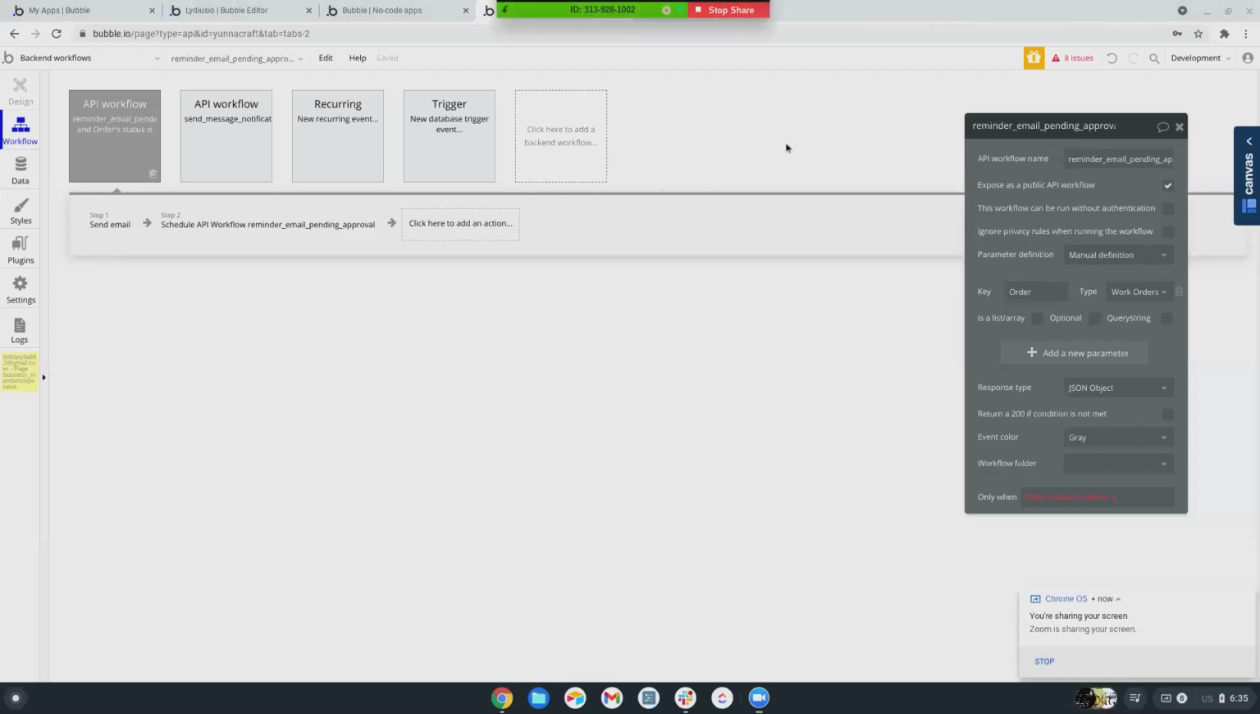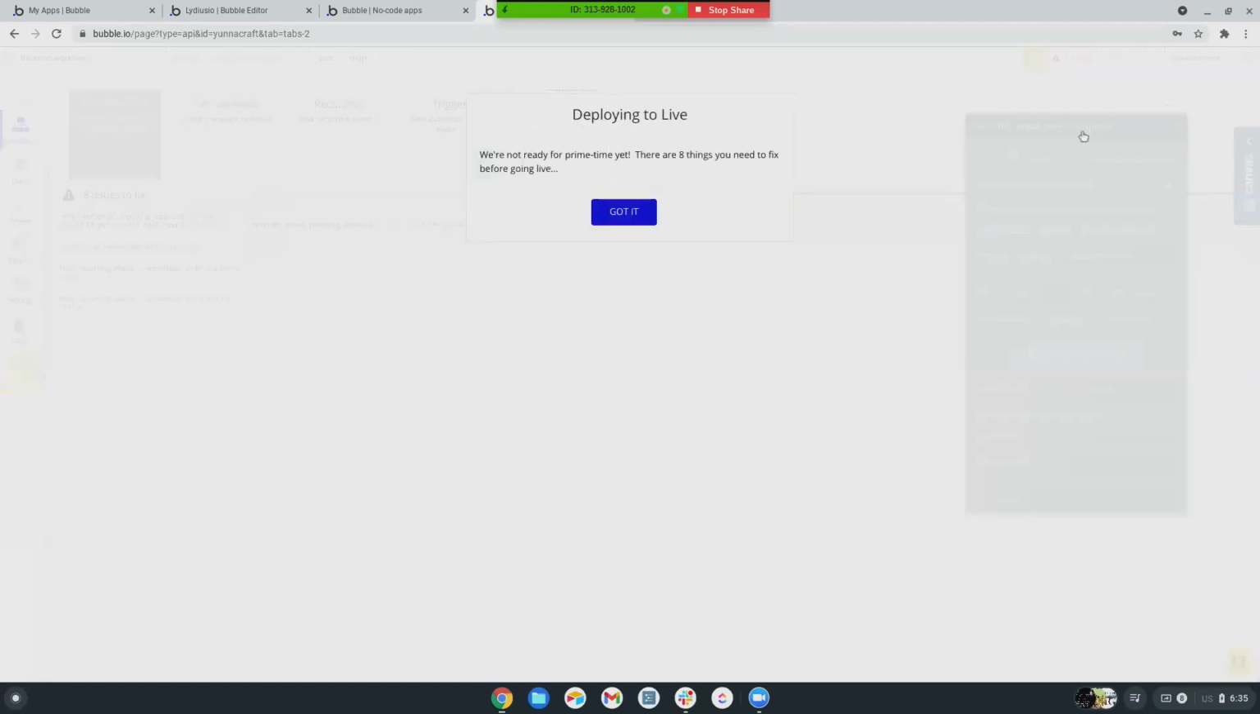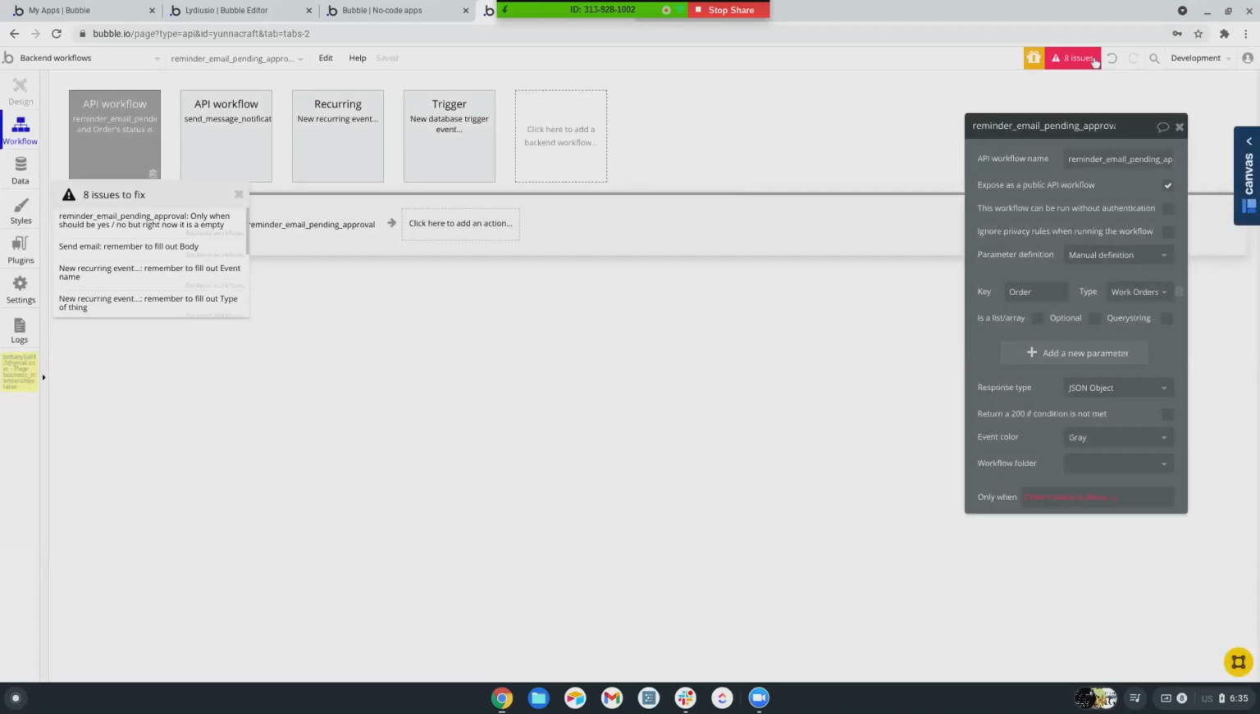So essentially what you would do when you're ready is deploy current version to live. I'm going to go ahead and click this. It won't actually do it, because it won't let you do it anyway: you can't have any issues when you deploy, for good reason, right?